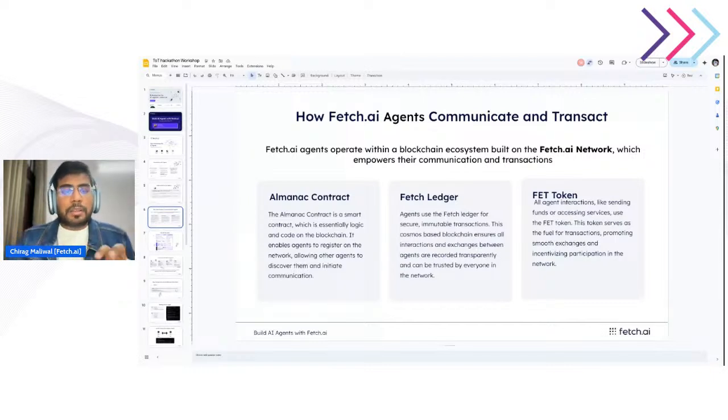So the key features of the Almanac contract are agent registration and remote communication. As I mentioned, the Almanac contract acts as a directory, helping agents find and connect with others. Almanac has time-limited registration, so agents must re-register periodically to prove they are active in the network, and it uses digital signatures for authenticity and ownership verification.